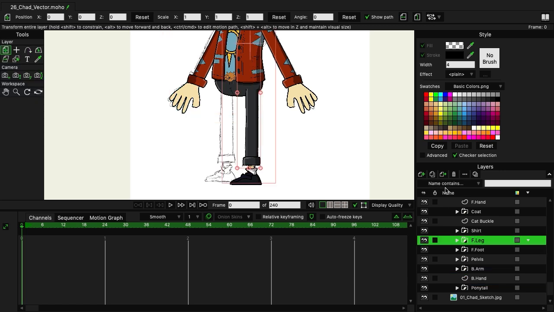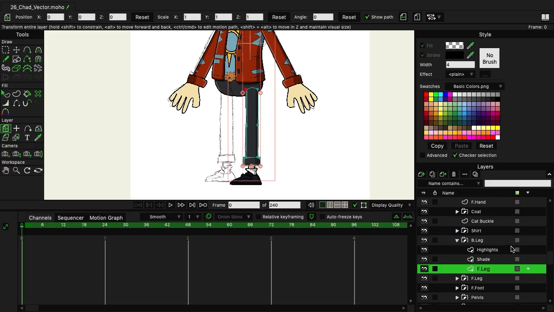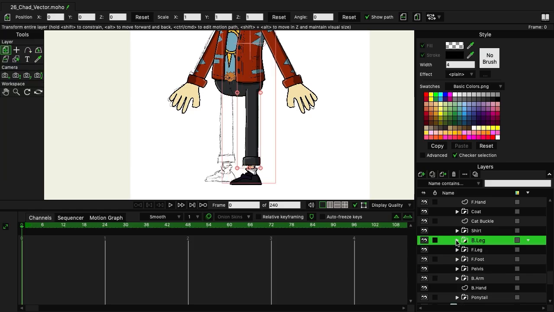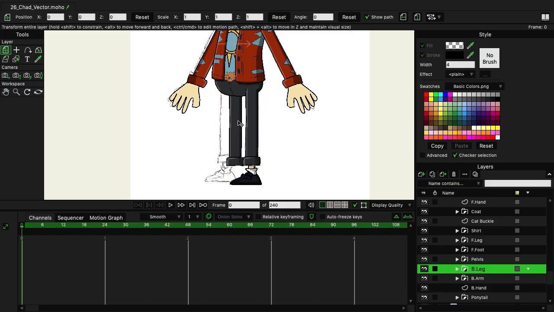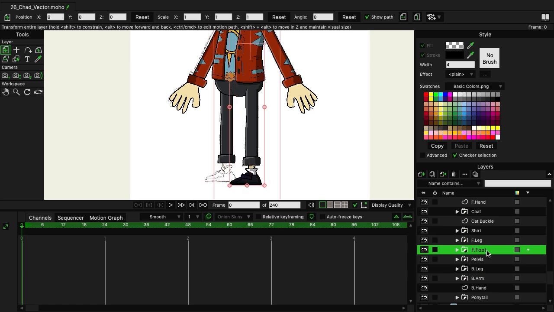And then you have the front leg. We're just going to duplicate that, name it back leg, drop down our layers and just name that bottom layer back leg as well. That way, again, if you need to search, it'll pop up, and we can bring this below the pelvis. And then we're just going to move it over and get it where it needs to be. And the same for your foot.